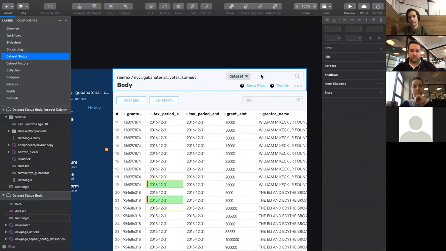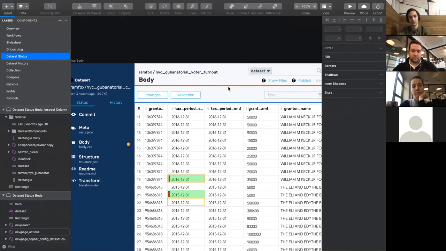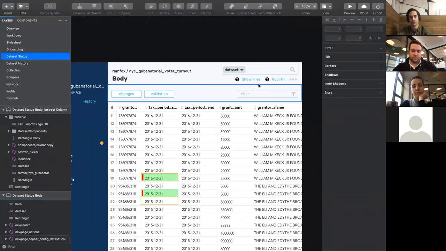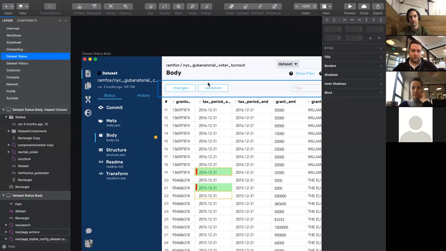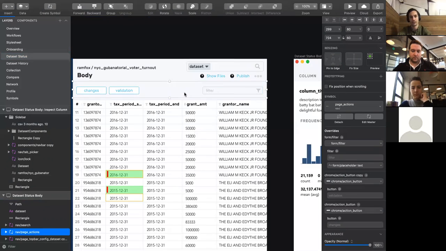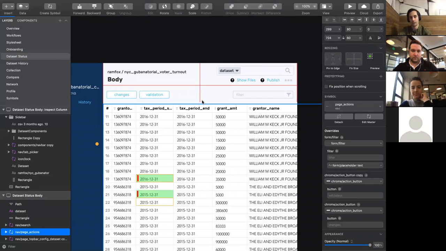anything that would apply to any data set body goes on the right, any of these actions. Or sorry, anything that would apply to this specific section. So you should be able to do show files and publish from any of the commit, meta, structure, transform. But any of these actions that are here are specific to the component or page that you're on. And so it basically just is working from top to bottom in terms of granularity.